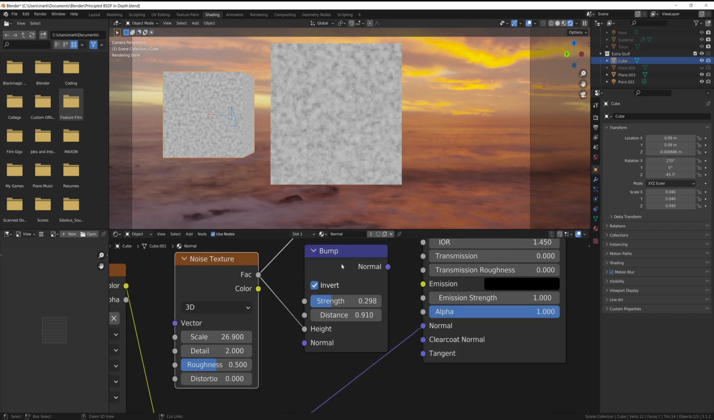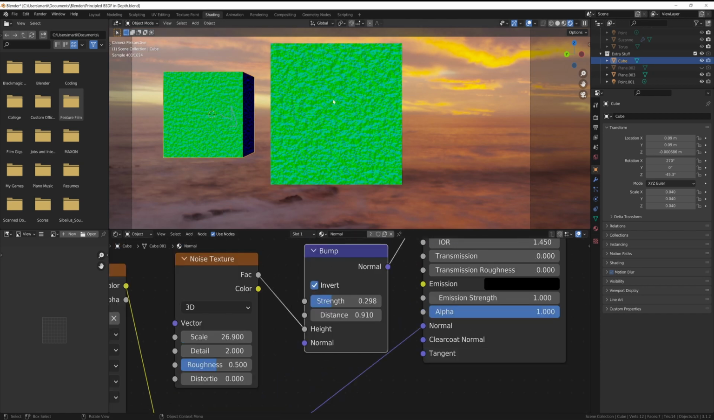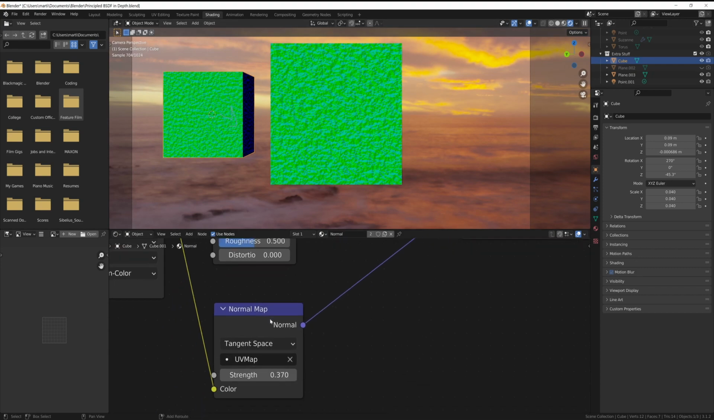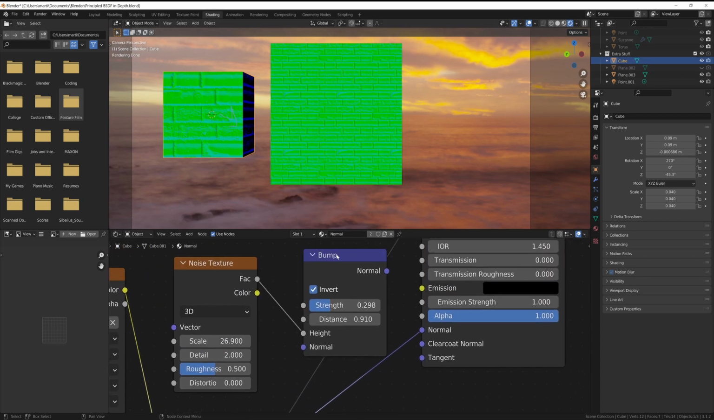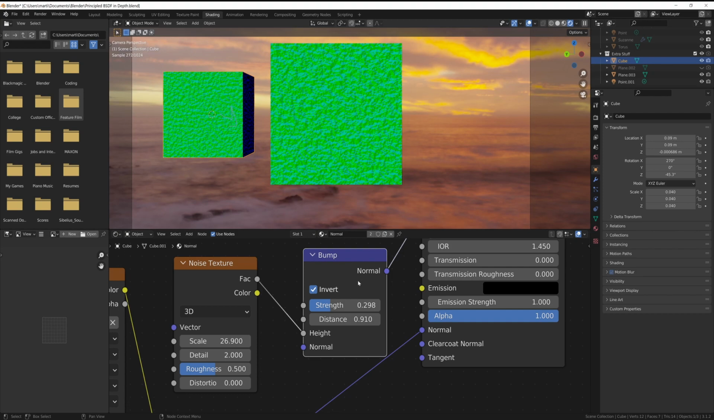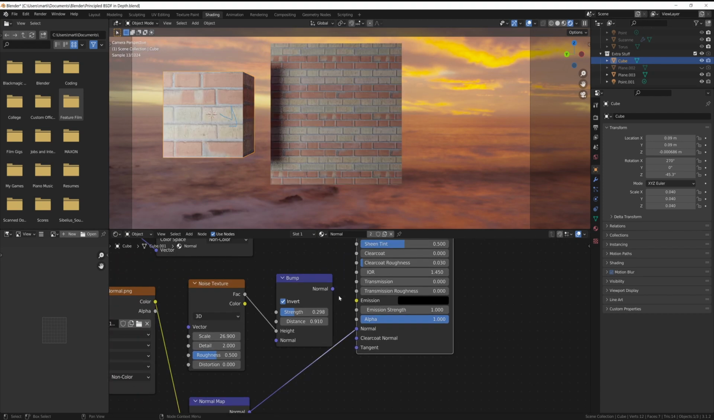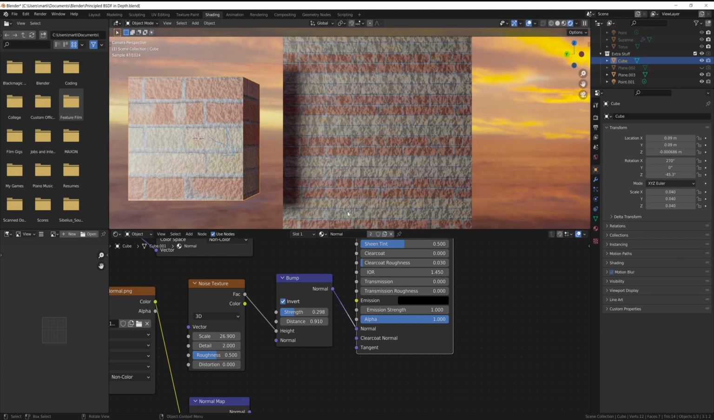So if we look at the output of our bump node, then you can see how it's actually converting this black and white texture into a normal map, kind of similar to what we had over here with this one. So you see it has the same color profile for each of the faces, but this time with a different texture. And if we take that instead, plug this into our normal, then we're getting a different kind of shape right here.